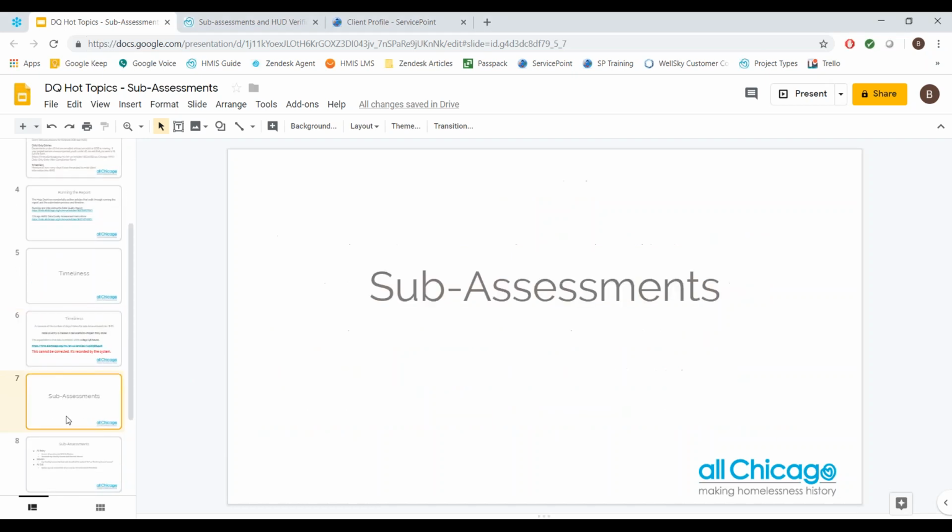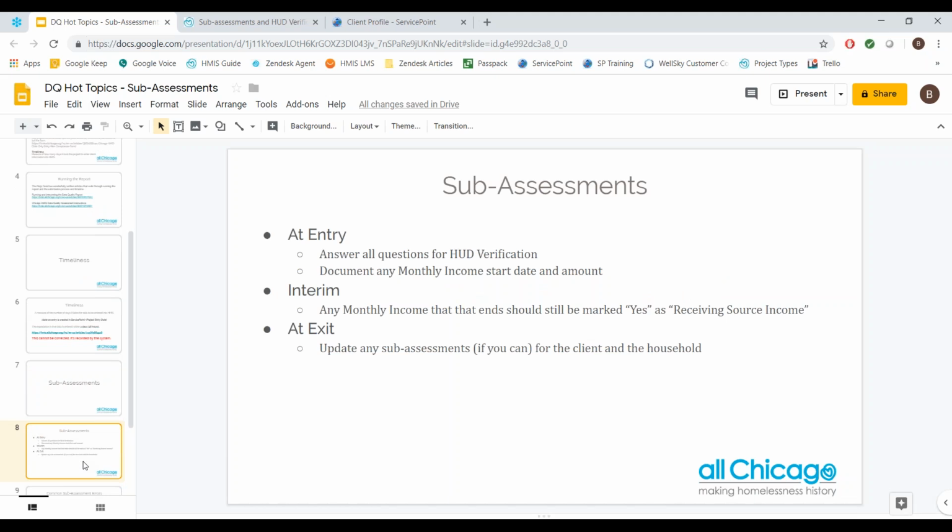But we are here to talk about sub-assessments, right? And for sub-assessments, this will be a little bit of a review. We'll go more in depth on some areas that I think people tend to look over when filling out sub-assessments. But sub-assessments, in a nutshell, happen at entry, at the interim, what we call the interim assessments, or an update, pretty much, right?